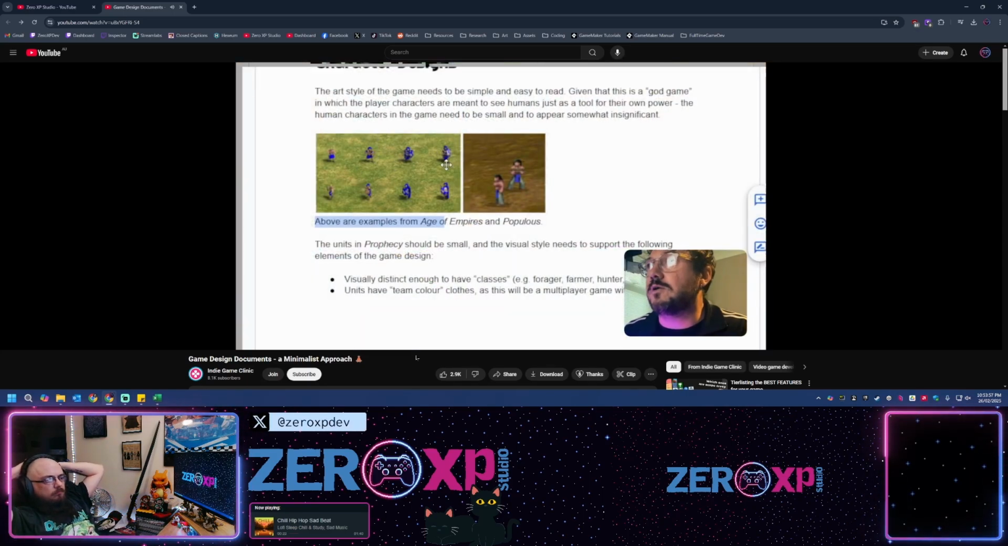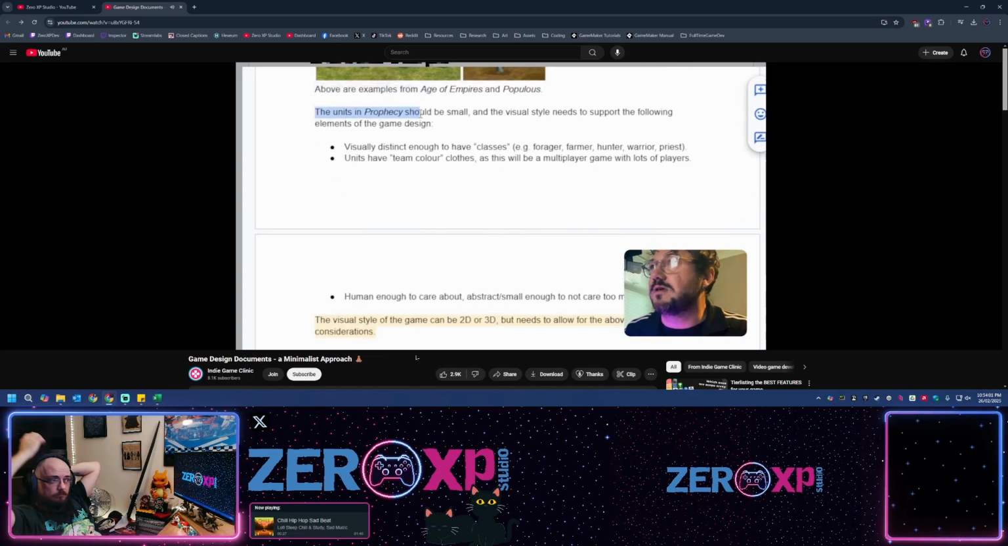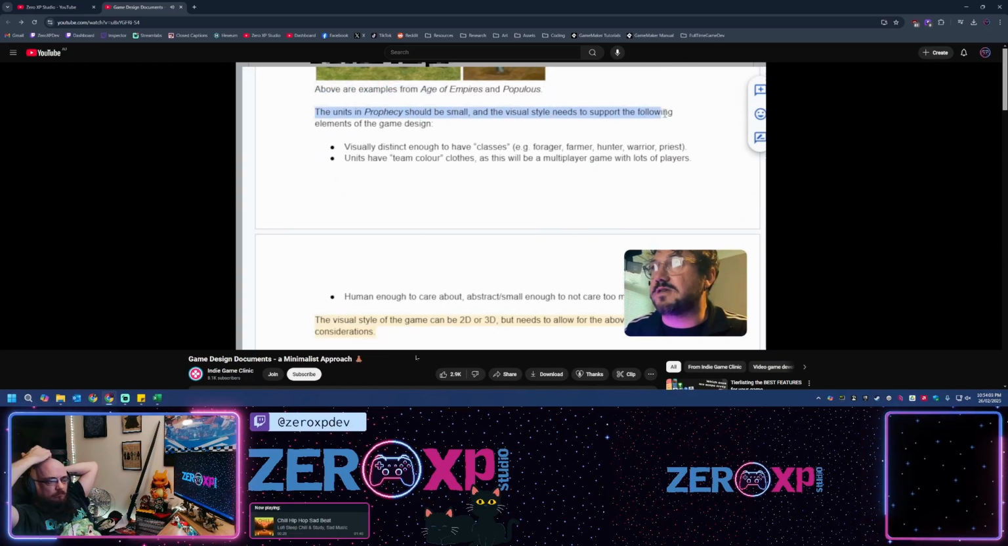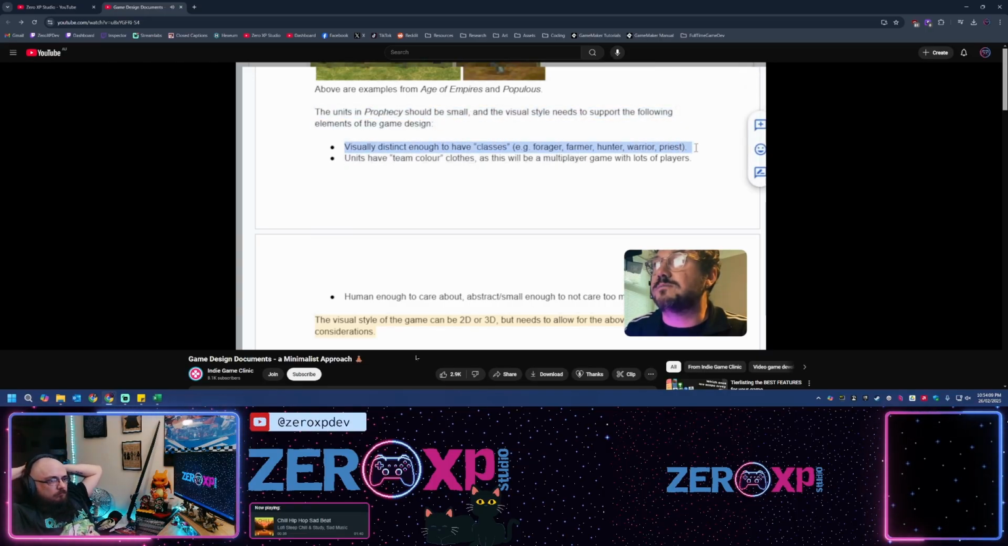I put some examples from Age of Empires and Populous. Age of Empires is not really a god game, but that's similar to the design I'm thinking about. No more detailed than this. The units in Prophecy should be small, and the visual style needs to support the following elements of the game design. And then we've got bullet points because we've got a list of things within the same category.